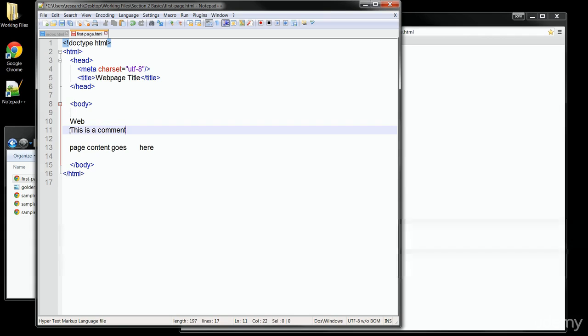Our comment is still a tag, so we still need to use the bracket, but instead of a name, we'll use exclamation point dash dash. Now you'll notice that Notepad++ puts a special color on that so we can easily see a comment when it's inside the code. We need to finish off this comment tag, so here at the end of my comment statement, I'll add dash dash and then I'll close the bracket. And now you can see by the green color that the comment is just confined to that one line.